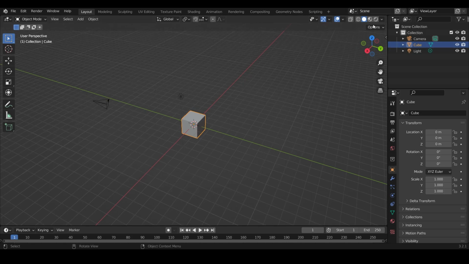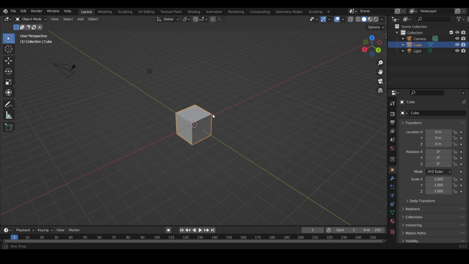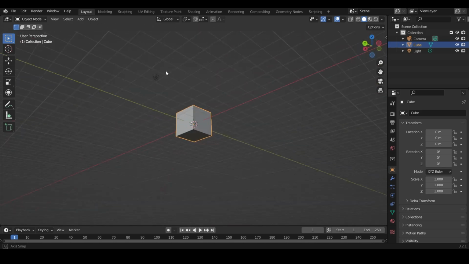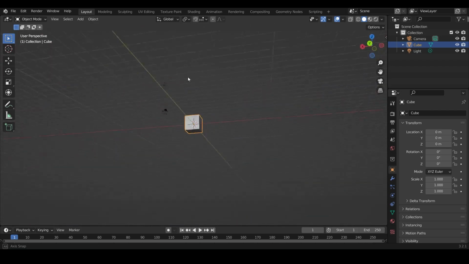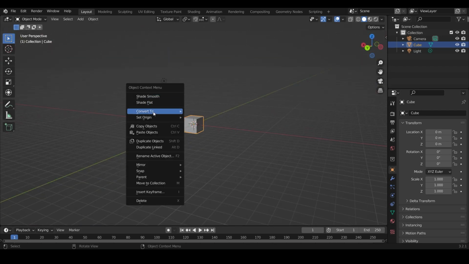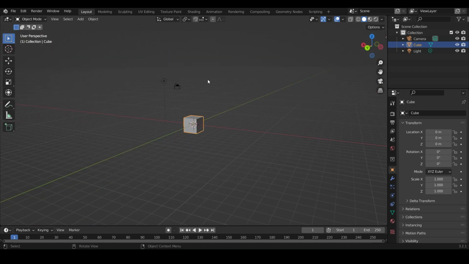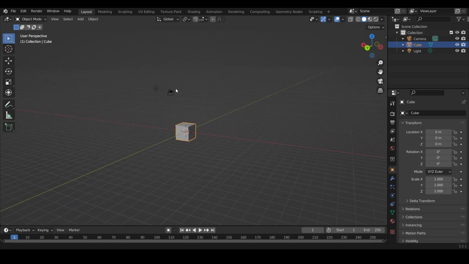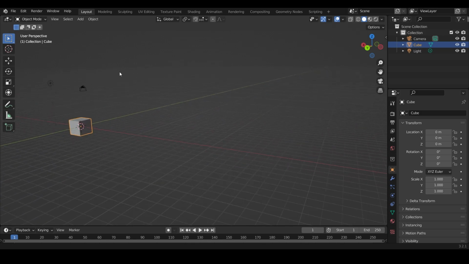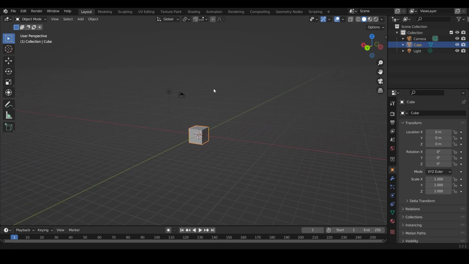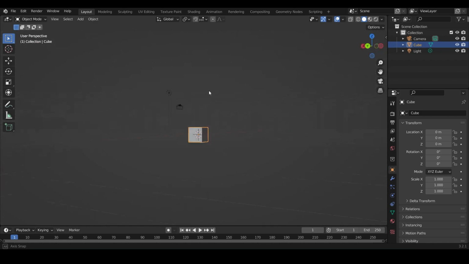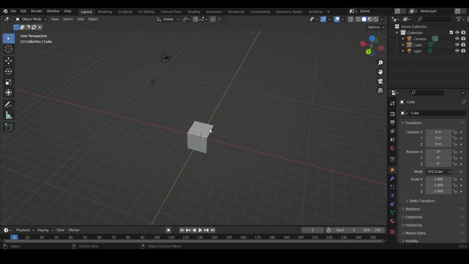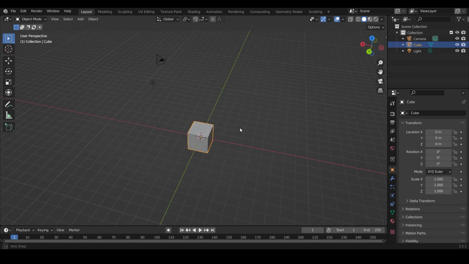Okay, the first one is this scene that we have over here. With the middle mouse button you can rotate your viewport 360 degrees, like right now I'm doing. With right click you can open the context menu. With shift and the middle mouse button you can drag the viewport. Maybe that's all.